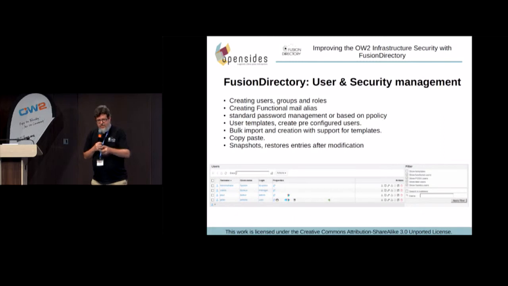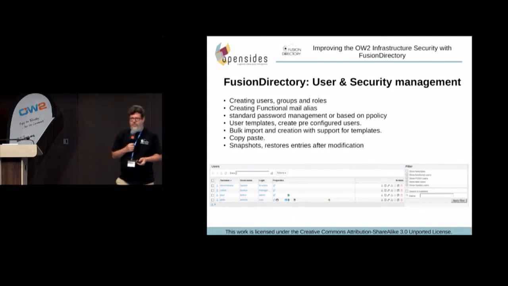And then, from the user point of view, here are some of the nice functionalities. You can create user groups and roles, you can create functional mail aliases, you have classical password management, or ppolicy management if you want your LDAP server to do the password management.